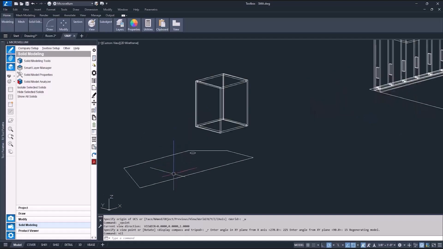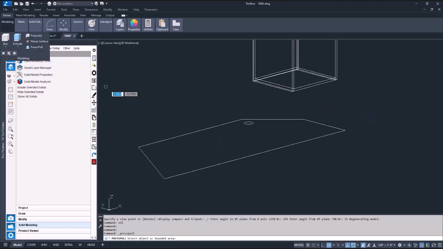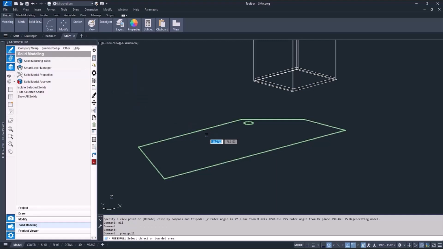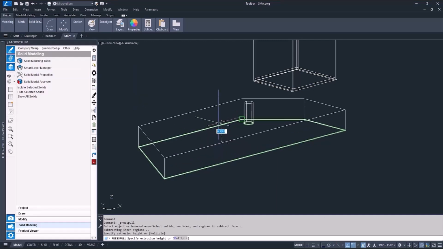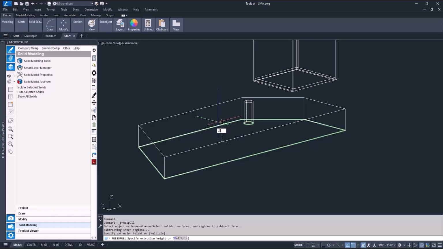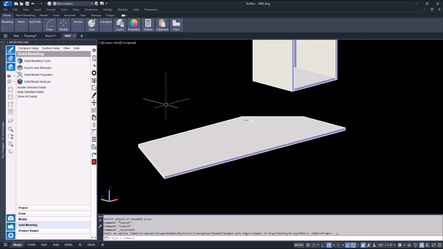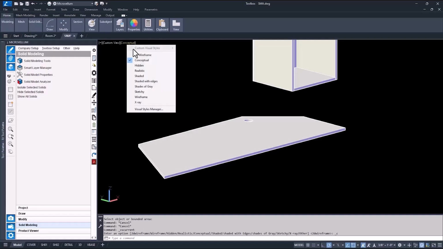To do this, you'll want to use the press pull command. Select inside of the area that you want to pull, move your cursor in the direction it'll move, and then give it a value of 3/4 or whatever thickness the material will be. Next up, analyze the solids. I'm going to go ahead and pick all the solids to analyze.